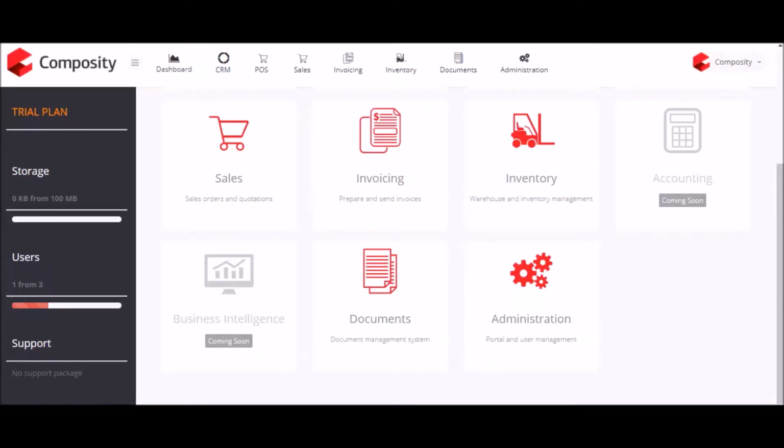This is a demonstration of the Composity fully integrated business system. In this video, you will see some of the features and benefits of using Composity platform. After you log into the system, you are redirected to the main dashboard. Here you can choose from the modules that have been activated for your account.